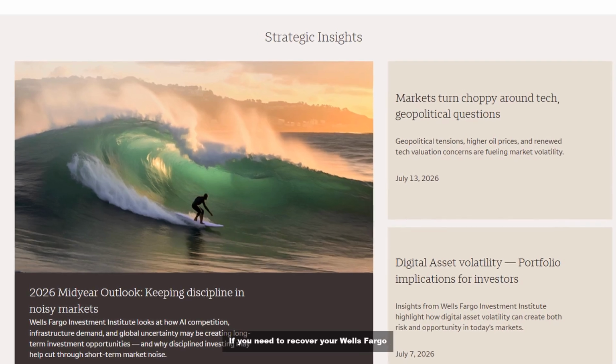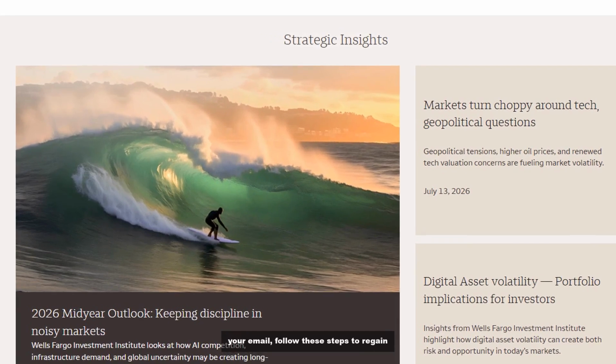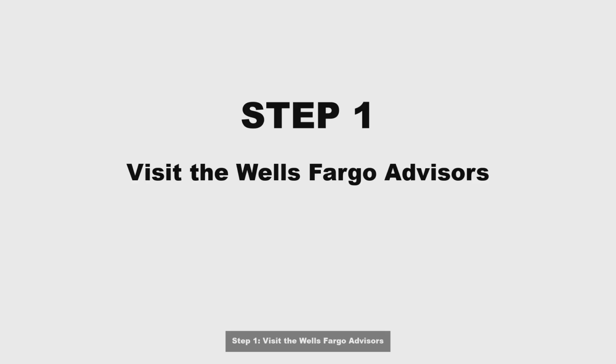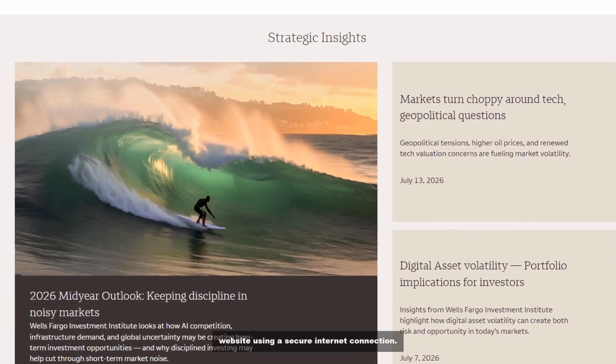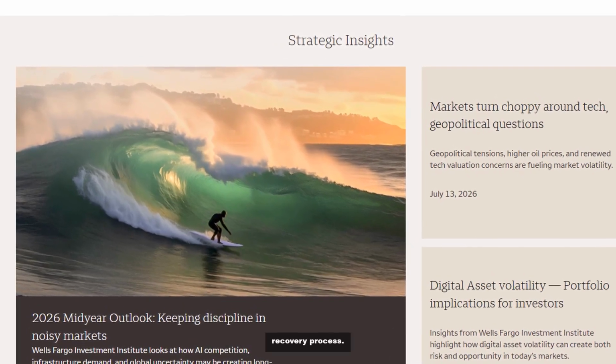If you need to recover your Wells Fargo Advisors account but don't have access to your email, follow these steps to regain access quickly. Step 1. Visit the Wells Fargo Advisors website. Go to the official Wells Fargo Advisors website using a secure internet connection. Look for the login section to begin the recovery process.